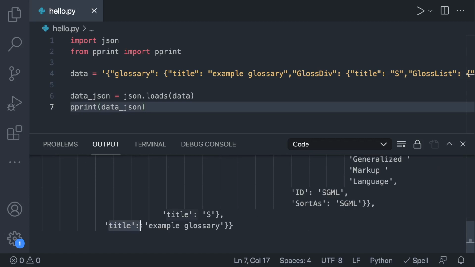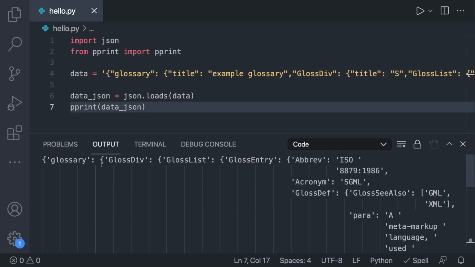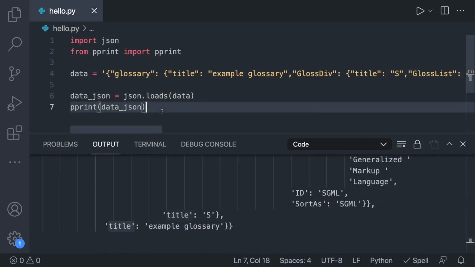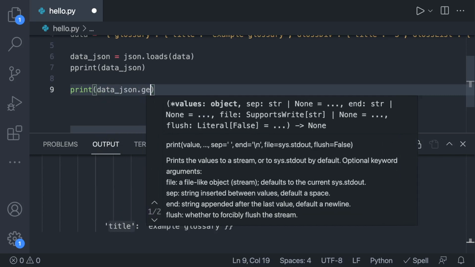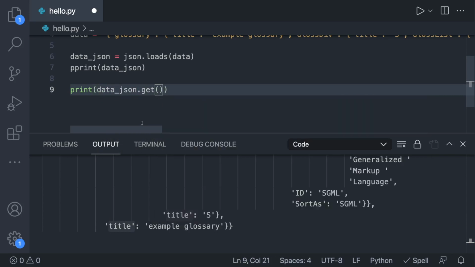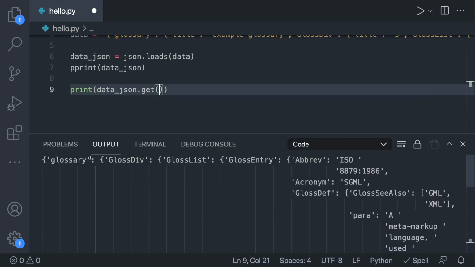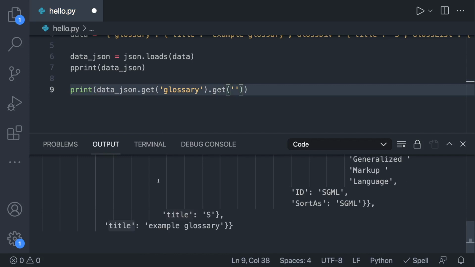Let's say we wanted to grab this title here. Well, we would need to go into glossary and then title. To do that, we can just print it. We'll say data.json.get, pass in the name of the thing we want to grab. So, glossary, and then again, that's going to return a dictionary, so we can chain another method call on here, .get, and we're going to get the title, so we'll pass in title. Run this, and you can see we get example glossary, which is the value we are trying to get.